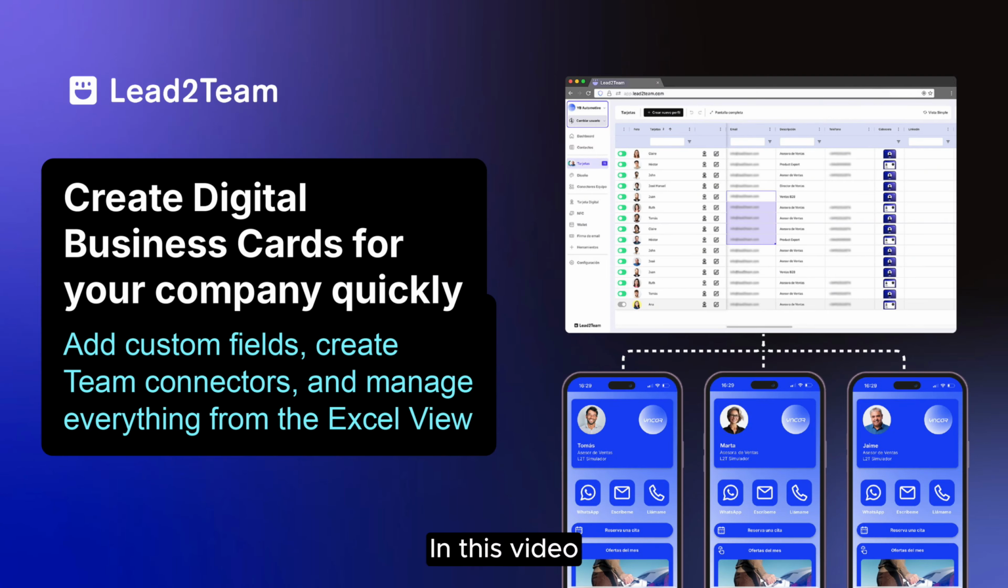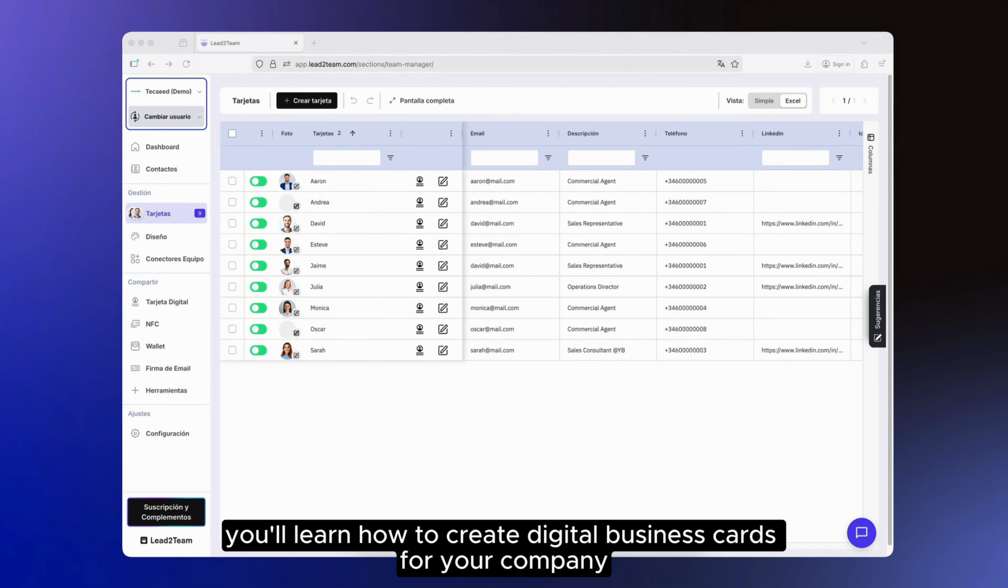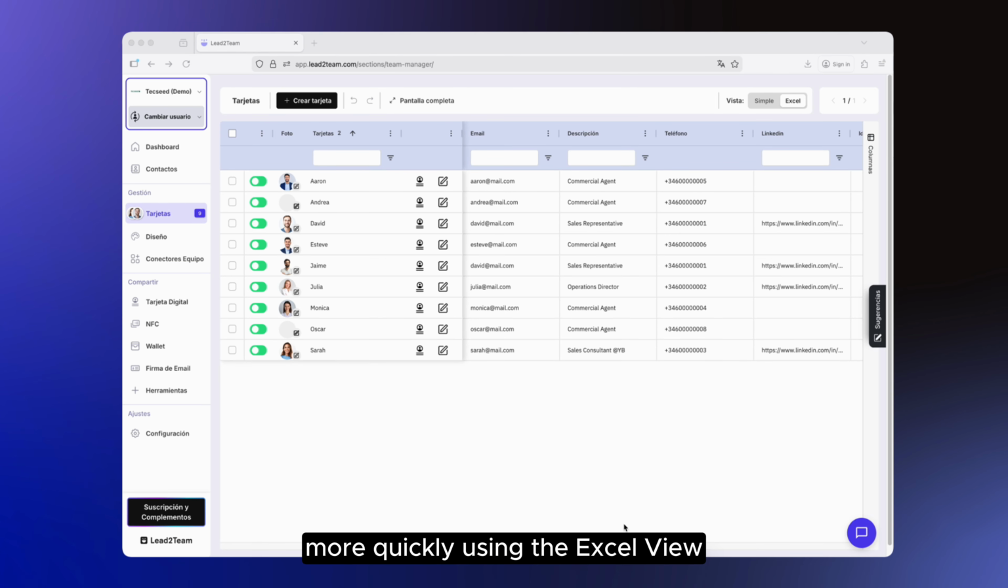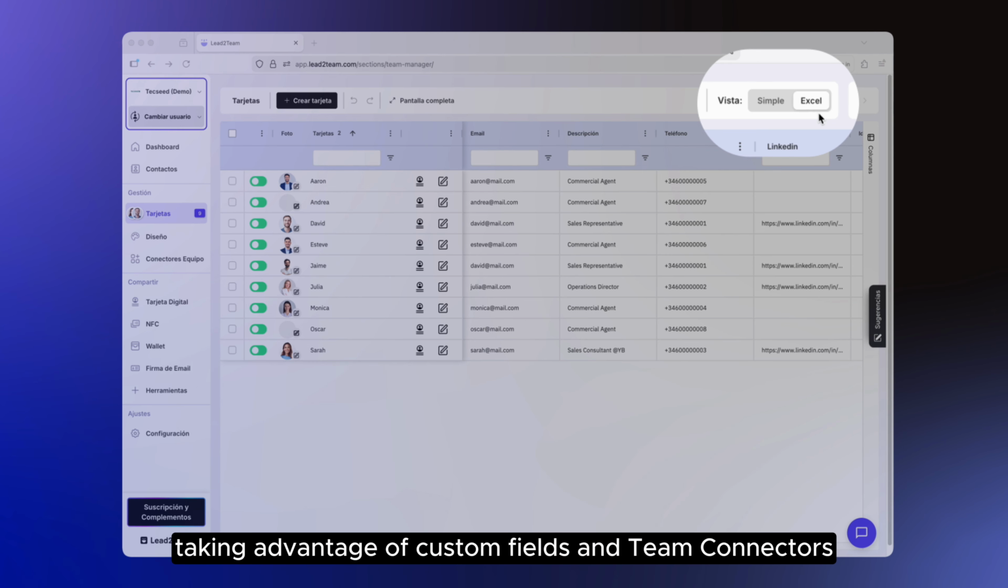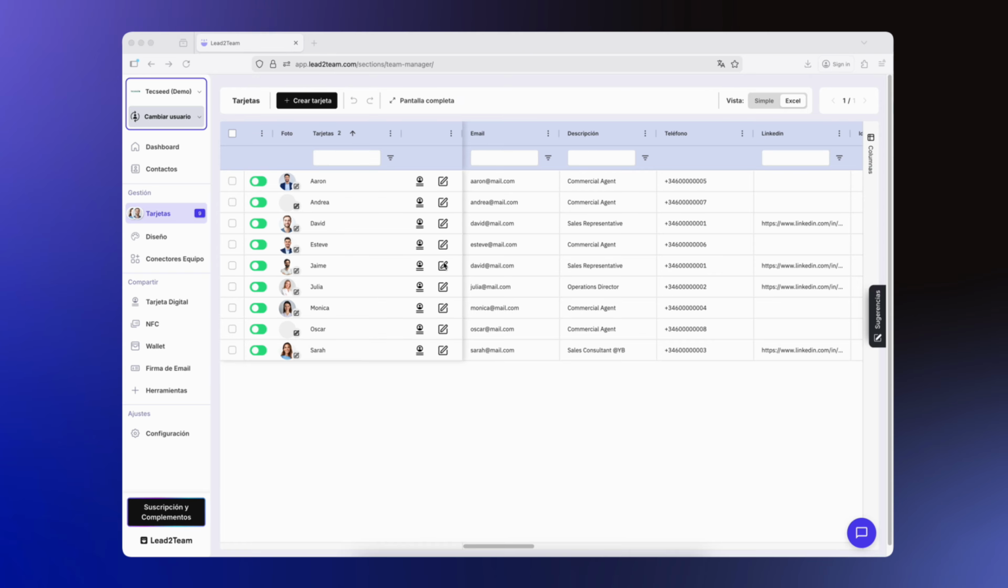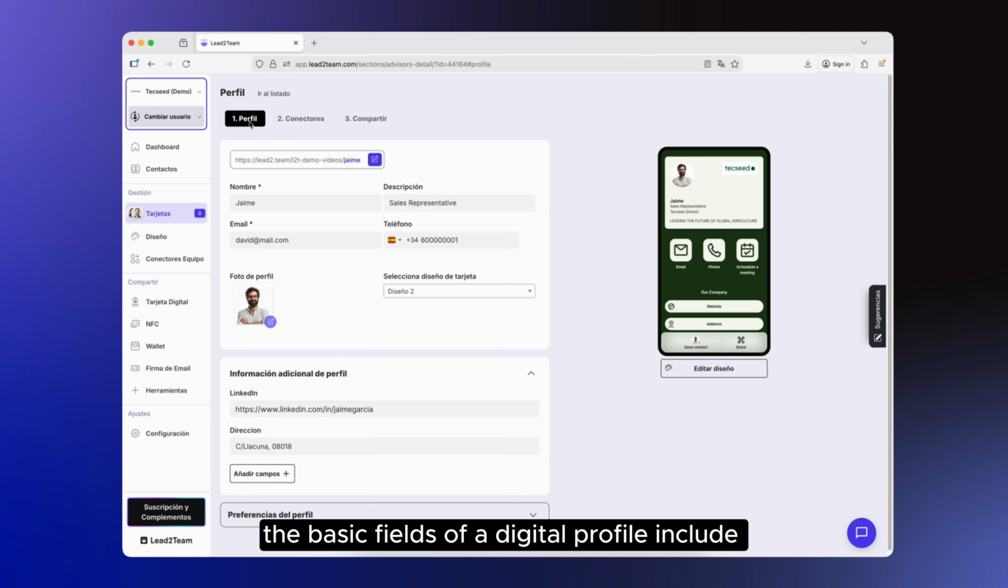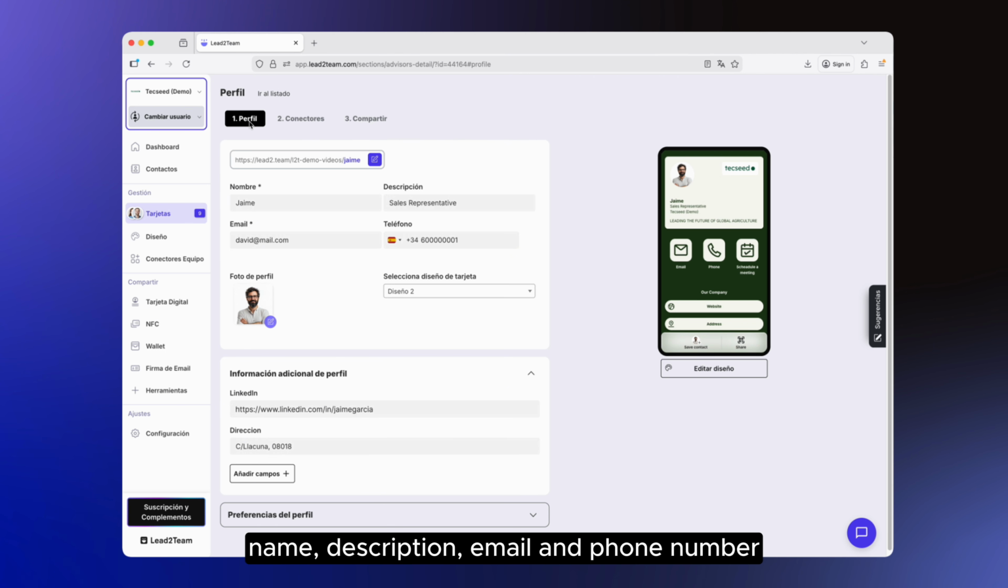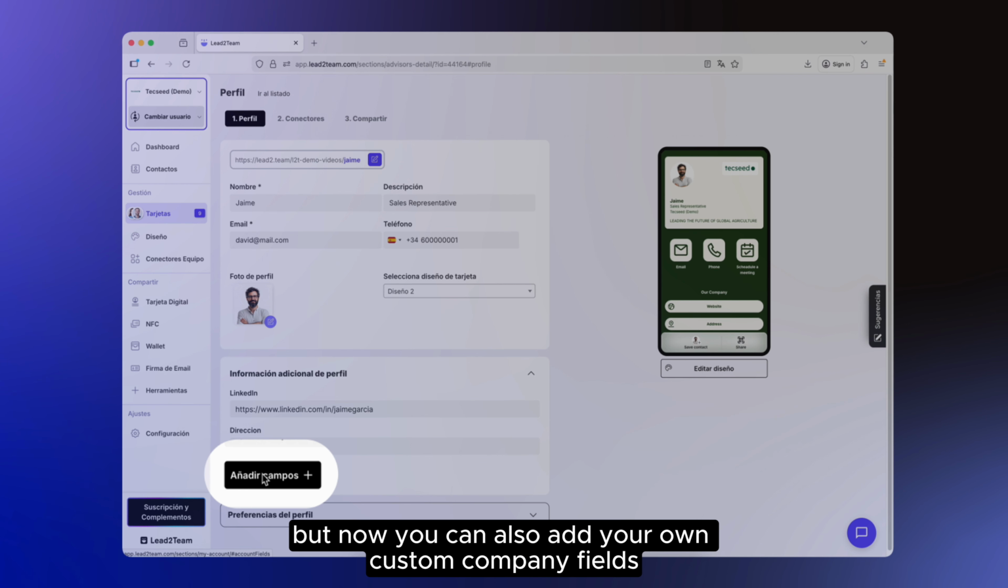In this video, you'll learn how to create digital business cards for your company more quickly using the Excel view, taking advantage of custom fields and team connectors. The basic fields of a digital profile include name, description, email, and phone number. But now you can also add your own custom company fields.